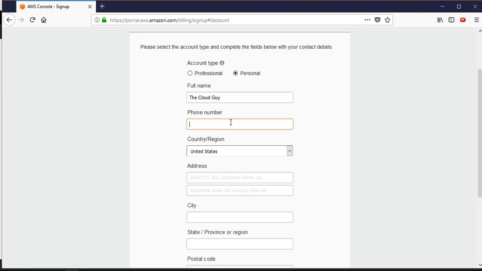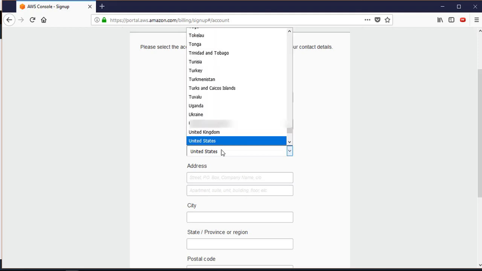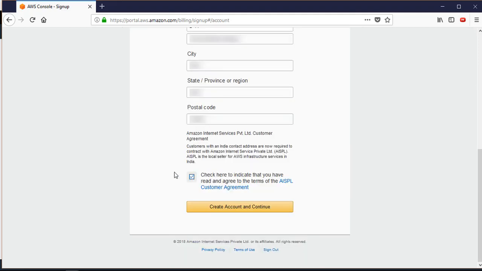So choose personal. Now the phone number, I can provide whatever phone number you have access to. Region I can give. Address, you agree to the terms and conditions. Now click Create Account and Continue.